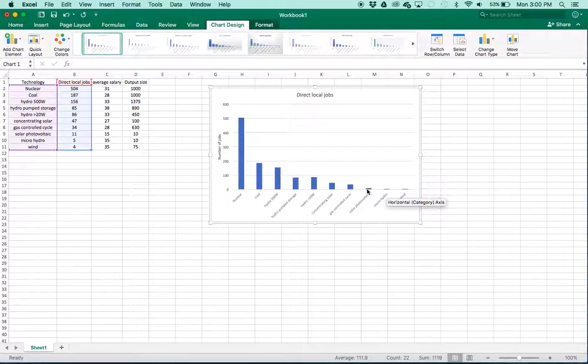Can't even say that. Try and say it 3 times fast. They're not producing much. So that's one graph.